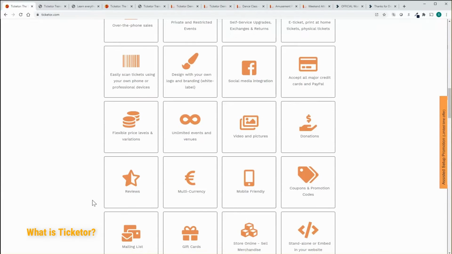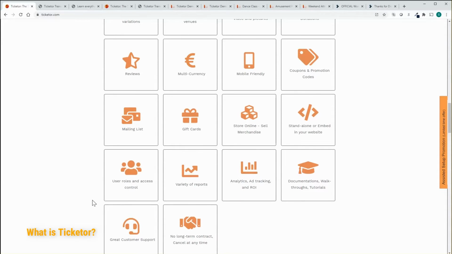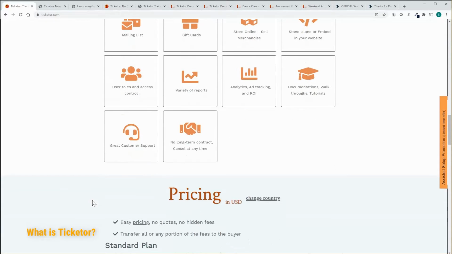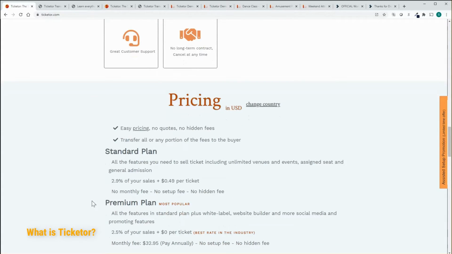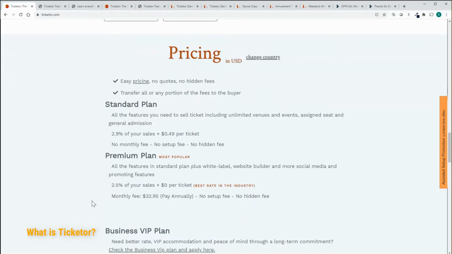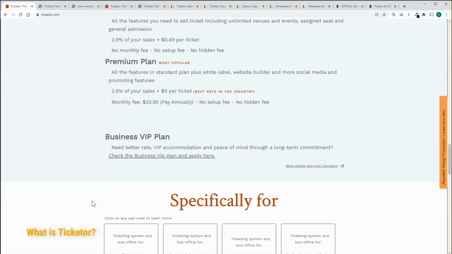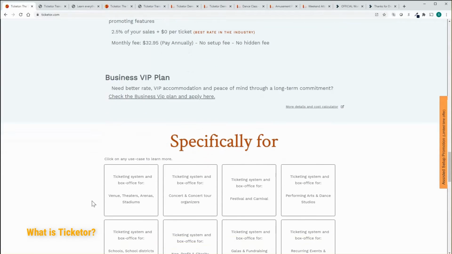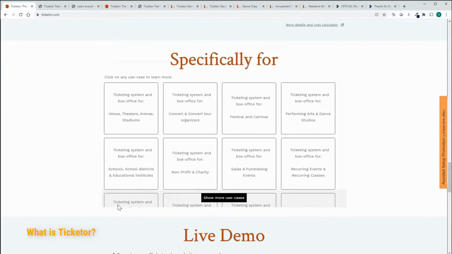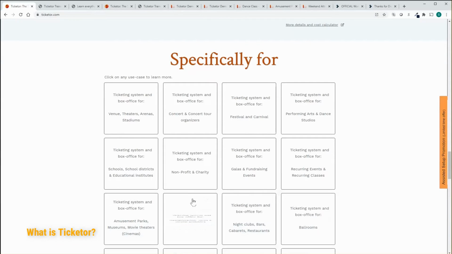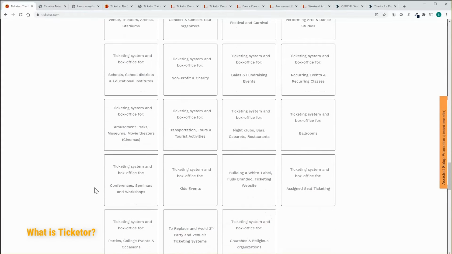Ticketor can be used for any type of event or activity that requires ticketing, admission, registration, or booking, such as events, classes, admission to a museum, amusement park or attraction, tours, transportation, booking a service, room or equipment, etc. Ticketor comes at a very reasonable and unbeatable price that is transferable to the buyer, and it comes with great customer support, documentation, walkthrough, and tutorial videos.